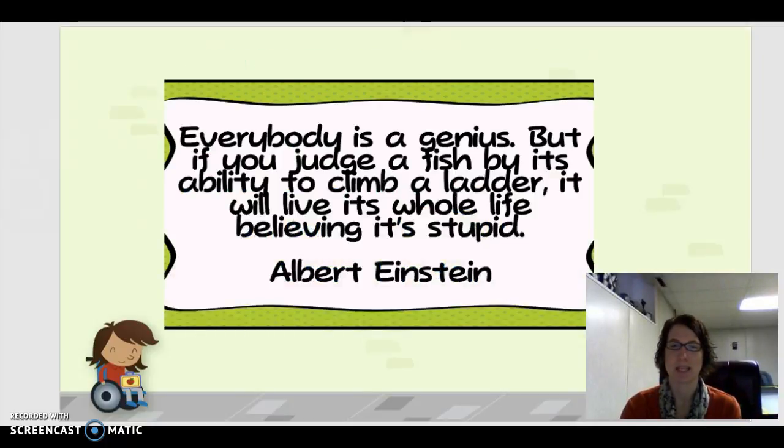So Albert Einstein once said, everybody is a genius, but if you judge a fish by its ability to climb a ladder, it will live its whole life believing it's stupid. How true is that? Those that are struggling, if they are expected to keep up with those that are soaring, they're going to just keep believing that they are stupid. They're going to keep believing, I'm never going to get this, I can't do it. They're going to get frustrated and become dropouts. And so if we focus on getting those that are struggling the resources that they need, we can help them feel like, oh, I'm soaring. I am doing great.